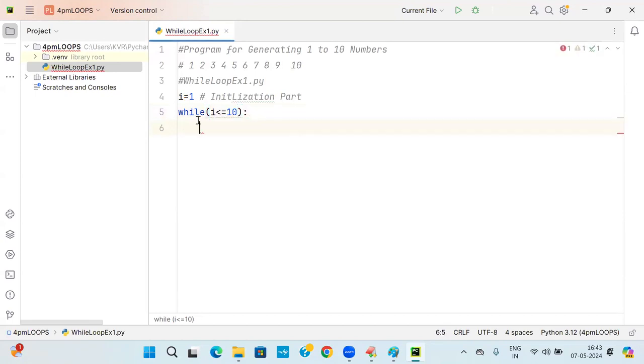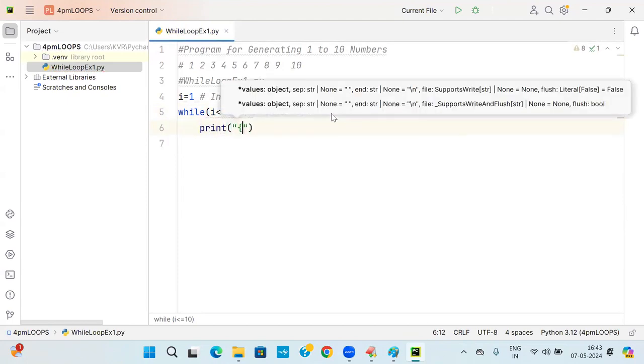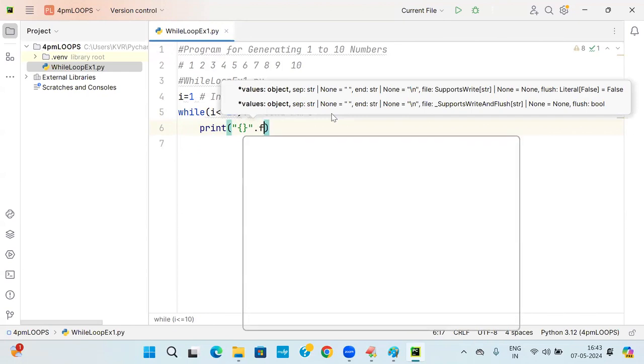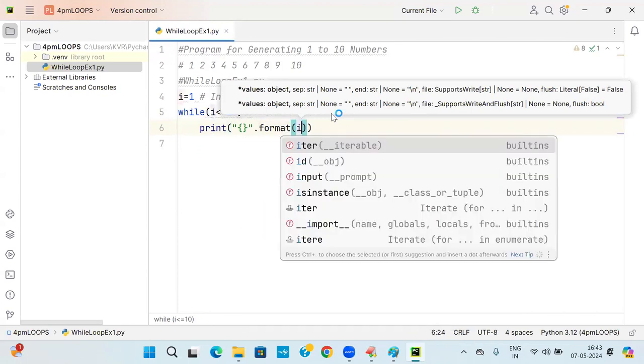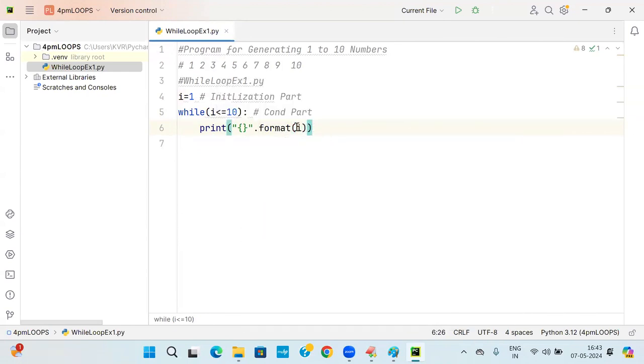Okay. And what is happening? i is 1. What part is this here? Conditional part. 1 less than or equal to 10 is true. True means it enters inside the loop. There I will say print of what? I will say i dot format of i. I wrote i. The i value is printed.